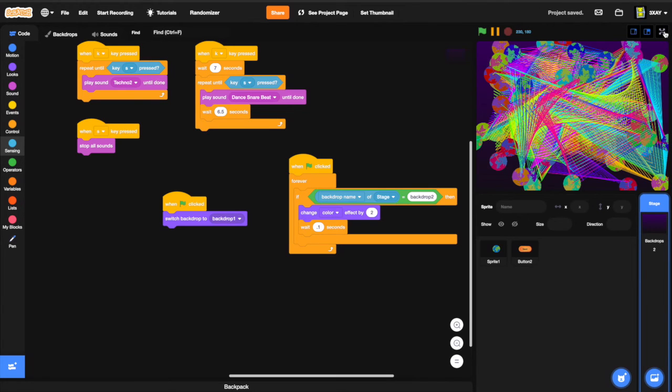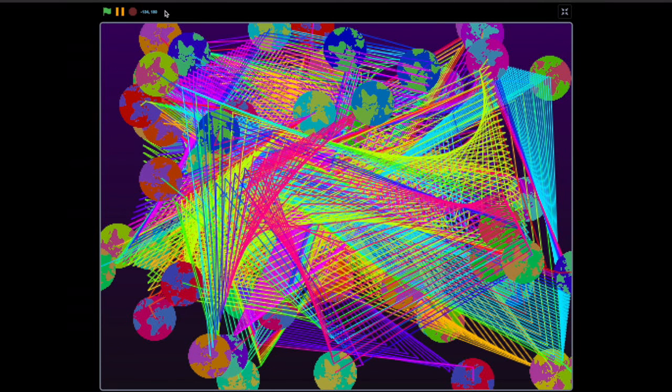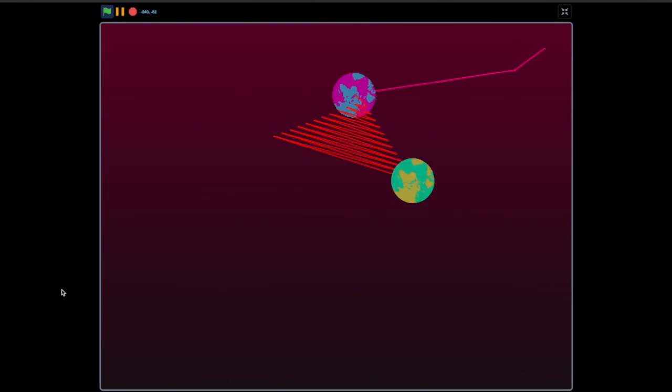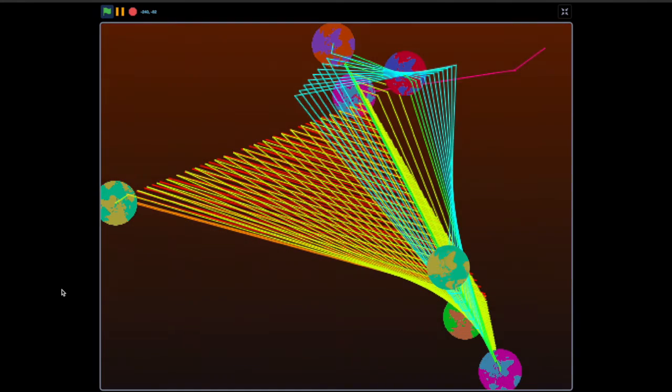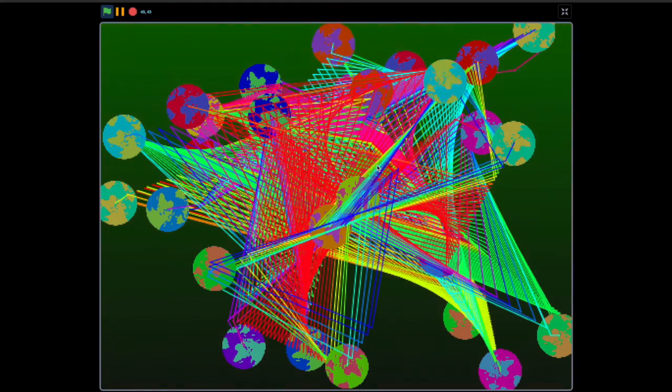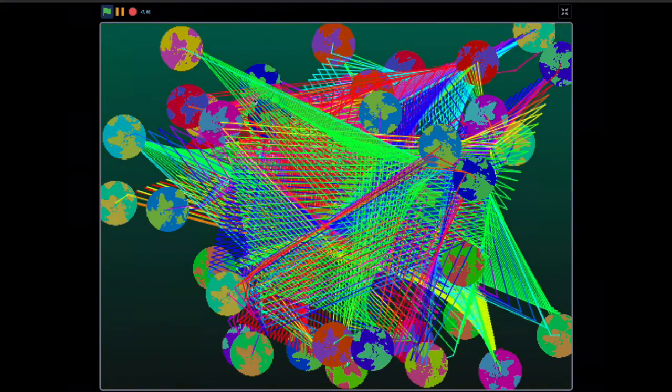Alright, so let's go ahead and try that out. So full screen, and green flag clicked. Look at that, there's no change in the random color mixer, but as soon as we click next, boom, it starts getting animated. I hope you guys like this. It actually looks pretty cool, and it's got a very nice, more good feel to it.